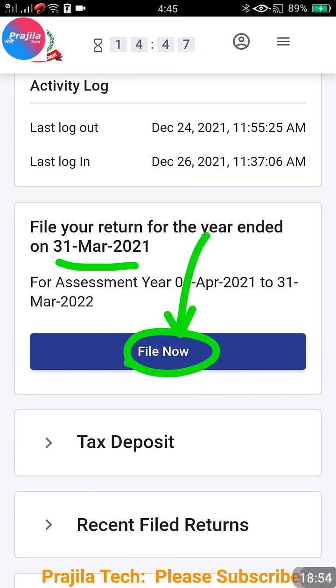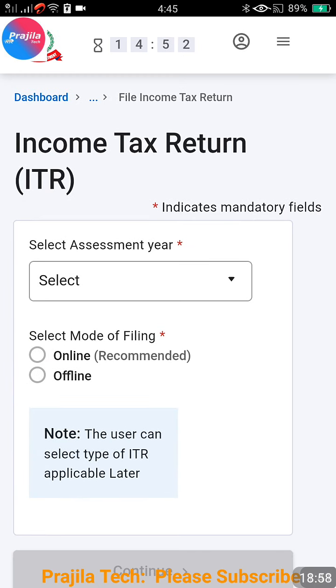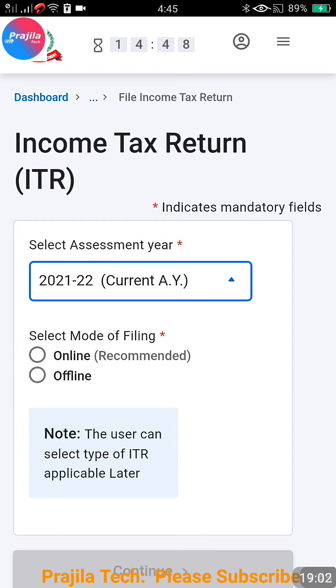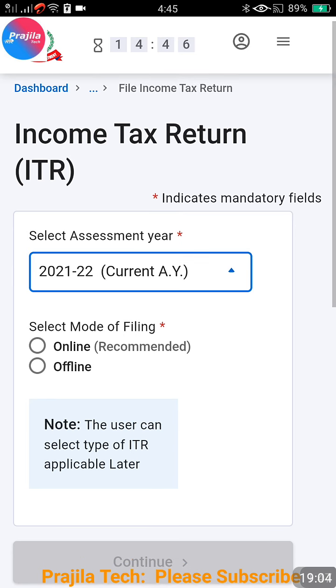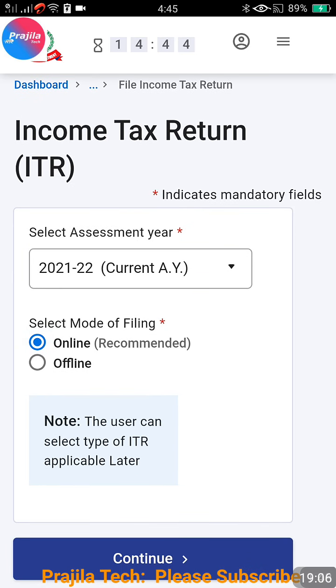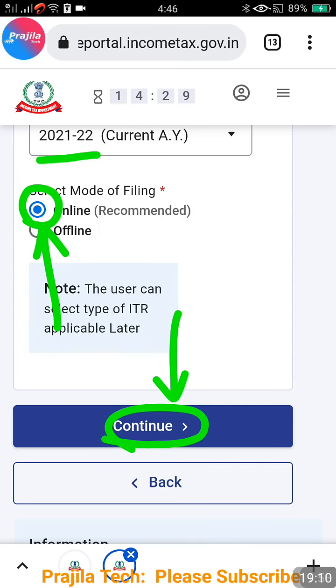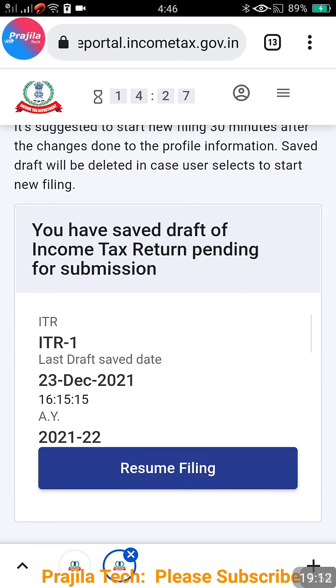This is the option we already told you. You are going to click on the file now option. You are going to really file the income tax now. Select the year. What is the year? Yes, 2021, because that is the assessment year. Financial year was 2021-22. So select 21-22. Select online mode.